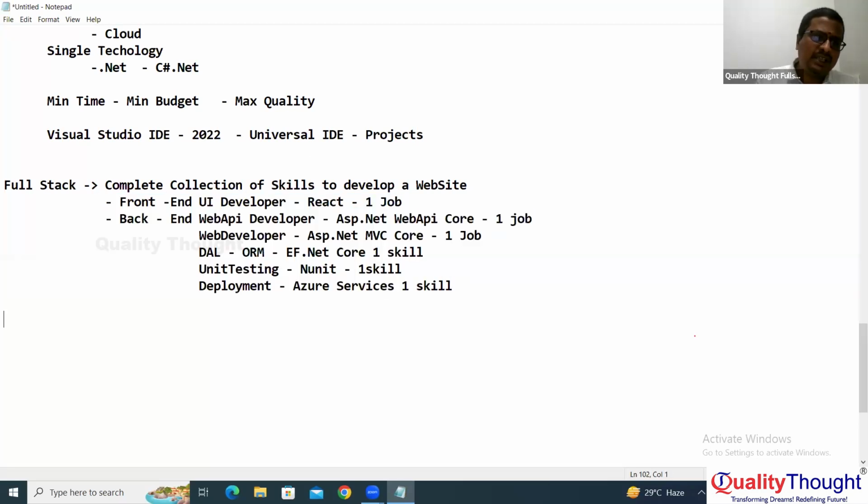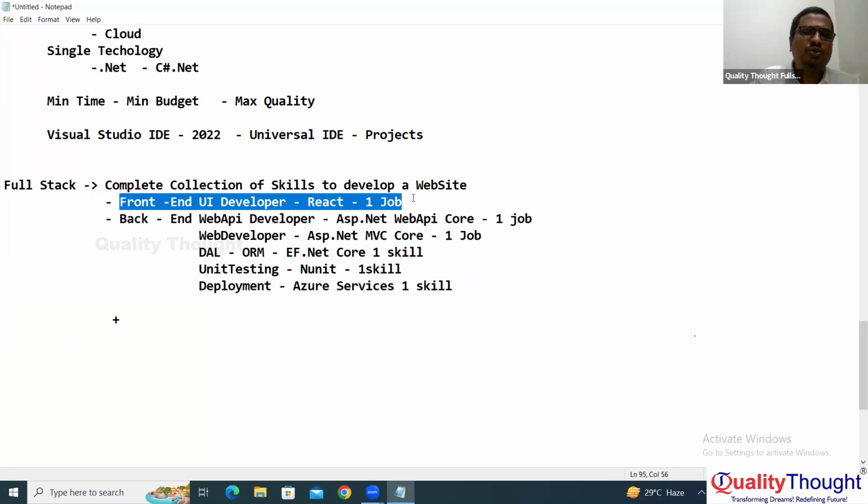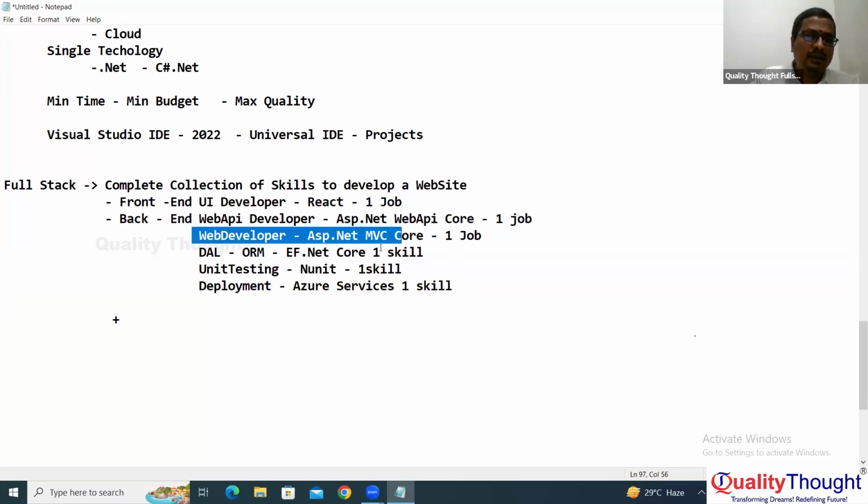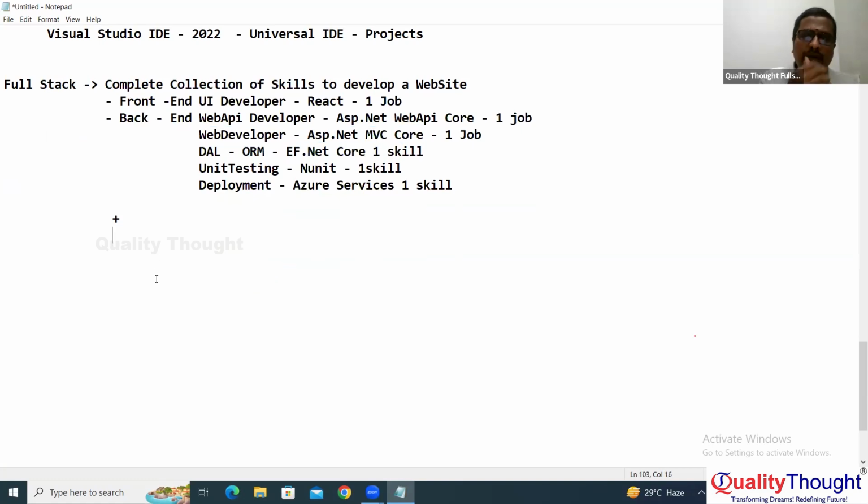Okay. Now next, in addition to these skills, see, these are all individual skills. Remember that. If you learn React, you become a React UI developer. If you learn Web API, you become a Web API developer. If you learn MVC, you become an MVC developer. But once you learned these technologies, okay, you became individually an expert. But you should work as a team, so that you should know how the project is handled, how to work as a good team player.